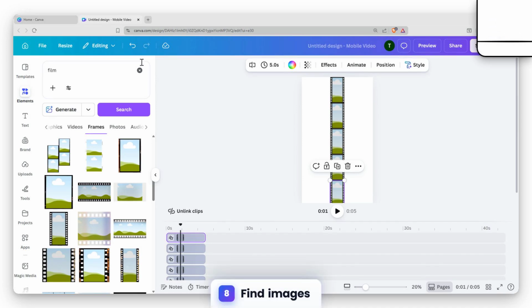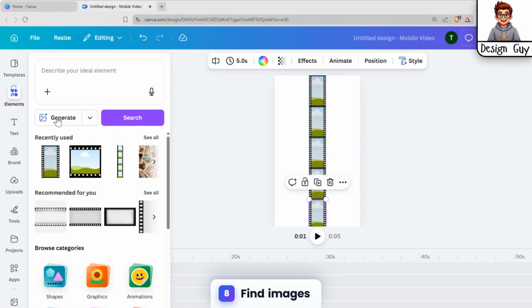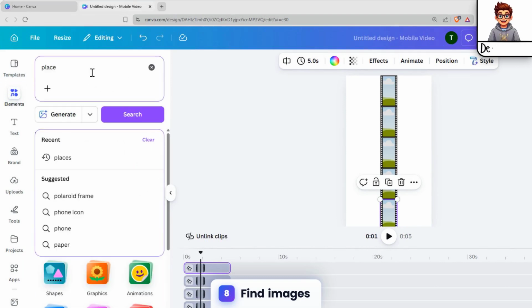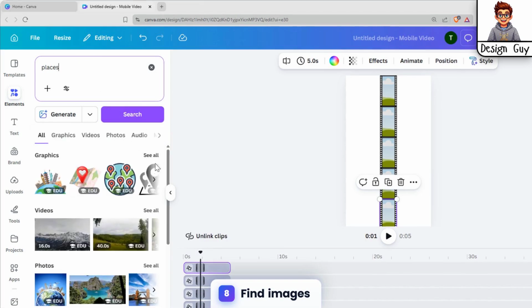Click the Images tab in the sidebar. Now type Element in the search bar and press Enter. Browse the results, then drag and drop your chosen element onto your workspace.